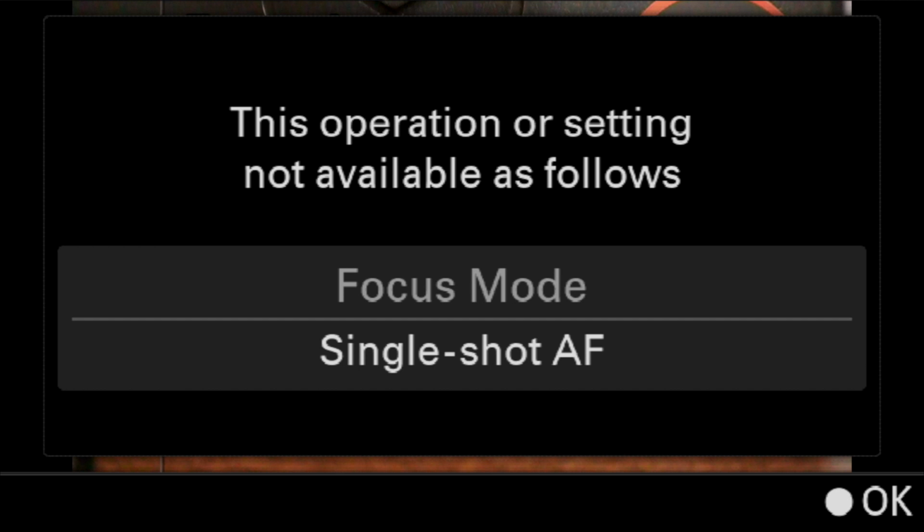So now I went down to the last option, which is the tracking, and it's telling me I can't do it. I wanted you to see this intentionally. So if there's a setting that is in place that makes it so that another setting can't be used, it will let you know. So it's saying that you cannot use tracking because you're in single shot AF. So let's go back to our function menu and fix that.